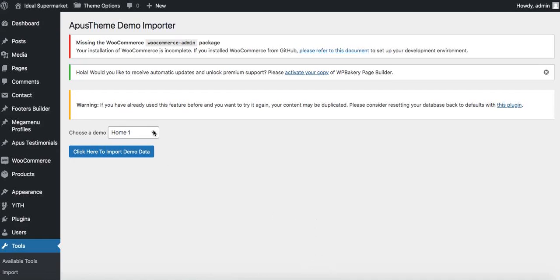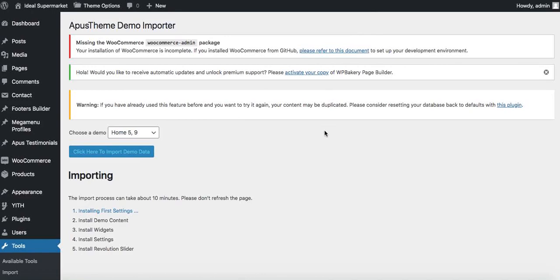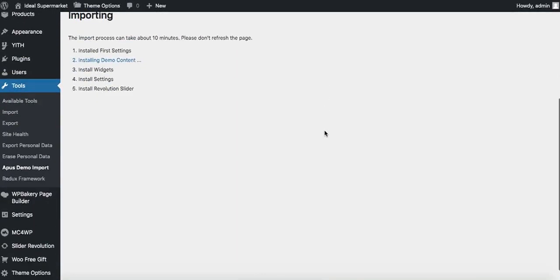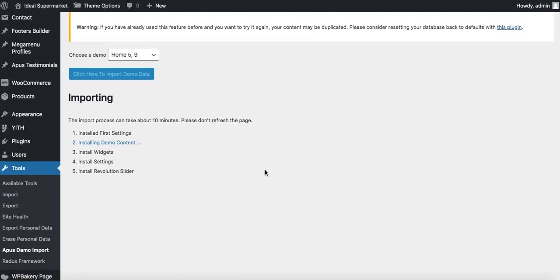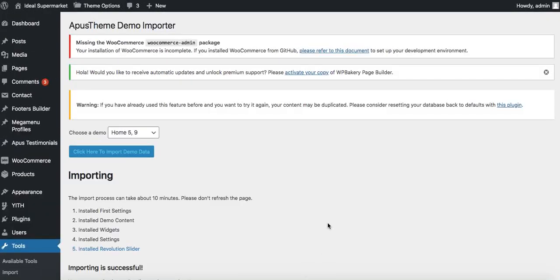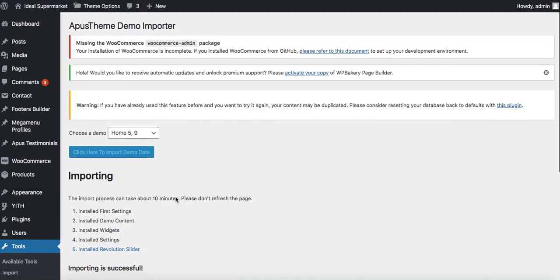Okay, so what I'm going to do is I have gone through the demo content for all of them, and I think I prefer the one of number 5. So I'll go ahead and import that one while we wait. This shouldn't take long. Okay guys, so there it is. Importing is successful, and it shows us a small message here. You can go to the settings, readings to change your home page.